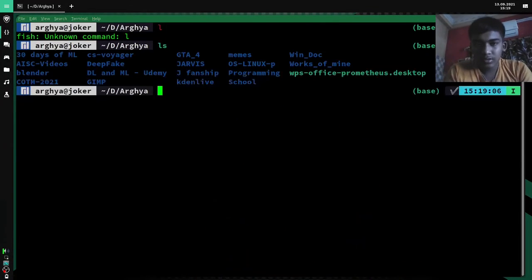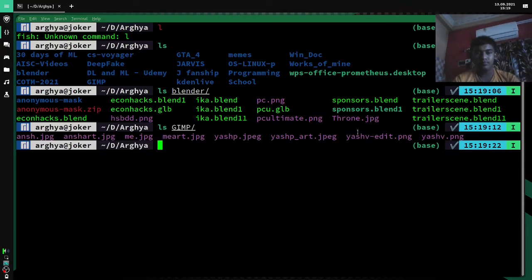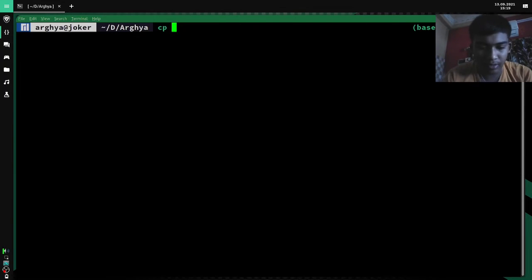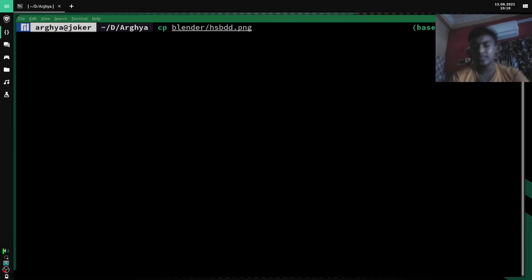Well, suppose let's see ls blender. Here suppose I want to copy this file to our gimp folder, which is ls gimp again. So how? The cp command. The cp command takes 2 file locations. One is our current file location, which is blender. Then the file name, we can just press tab to see all the files. It's suggesting this file, and then gimp.